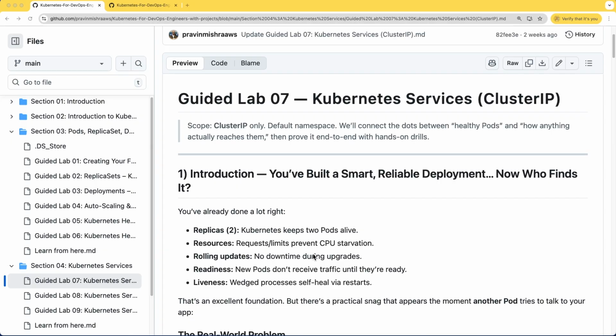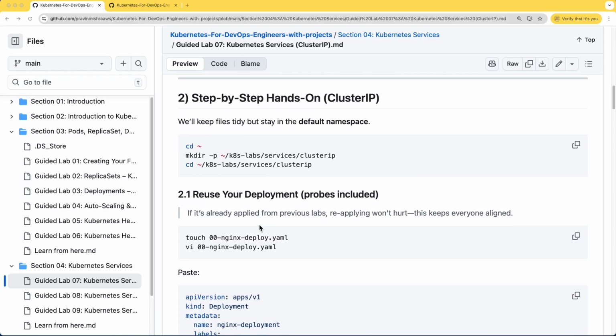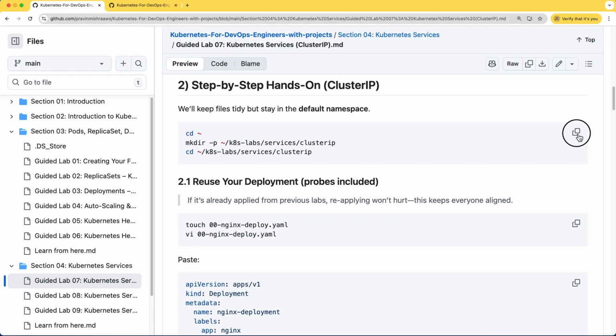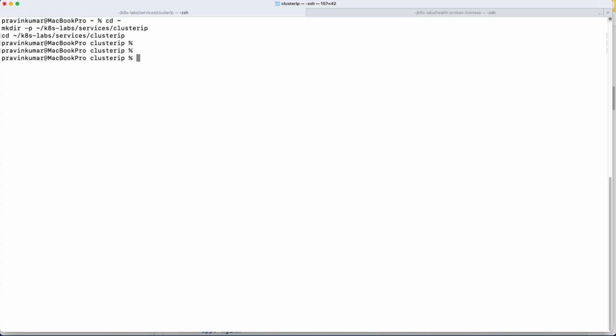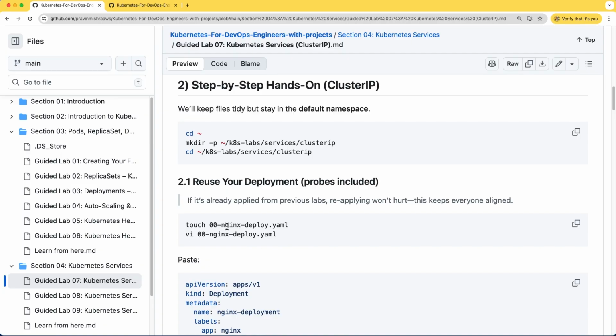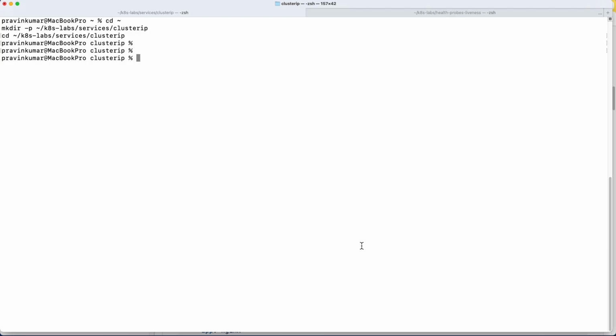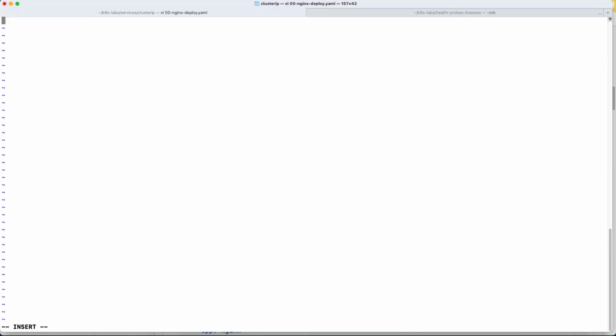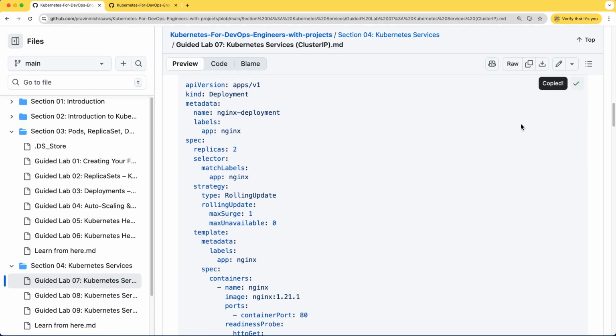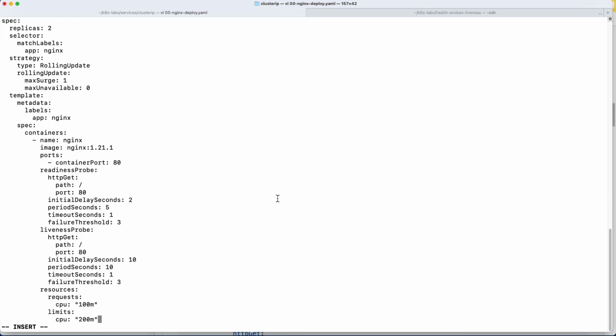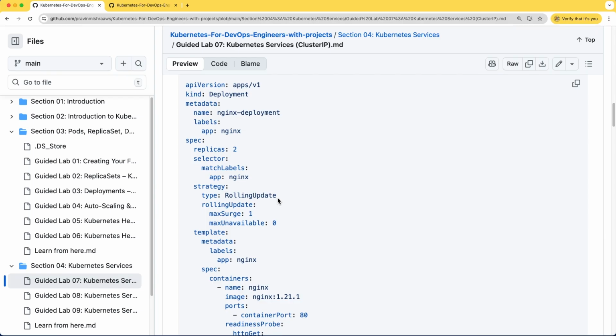We already understood in the previous session what a Kubernetes Service is and what ClusterIP is. So let's do the lab and then it will make more sense. Let me scroll down, and here we are going to create a project directory the way we used to do. Go to the terminal. Then we are going to create our NGINX deployment. Let me copy this, which is exactly the same deployment we have used in the past, paste this, and save it.